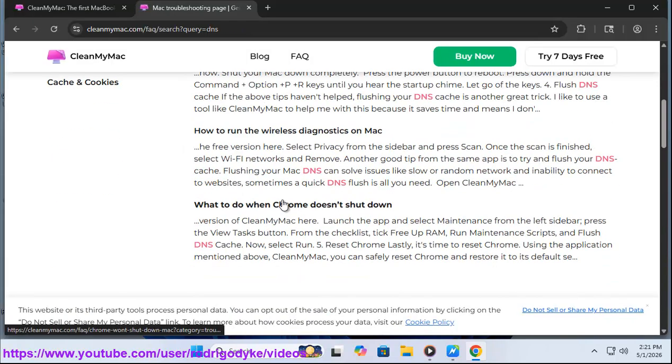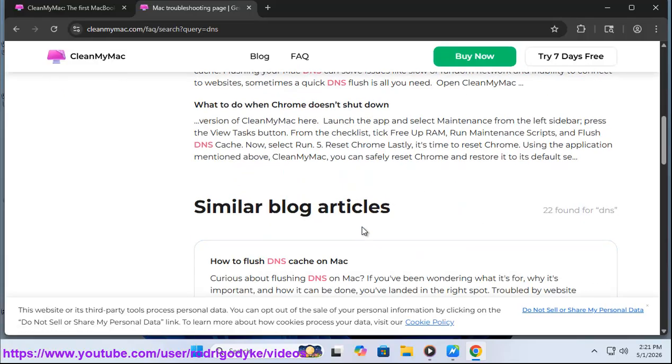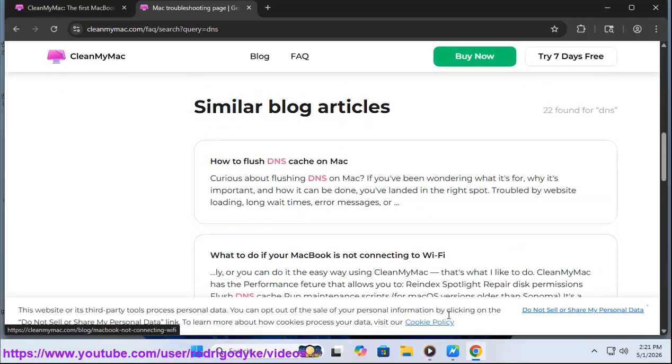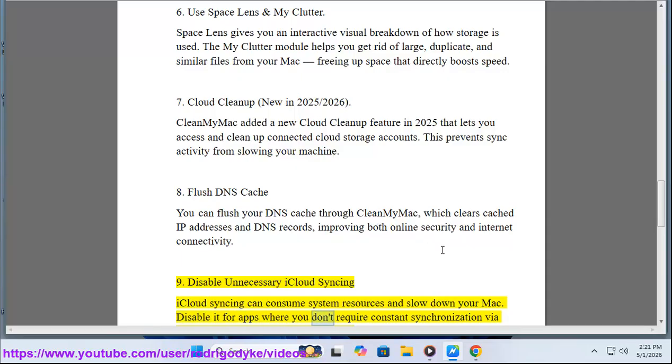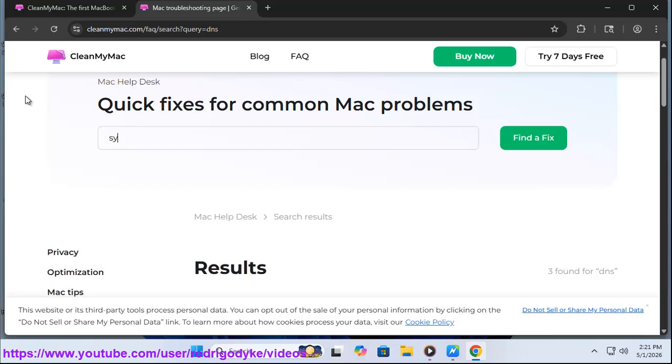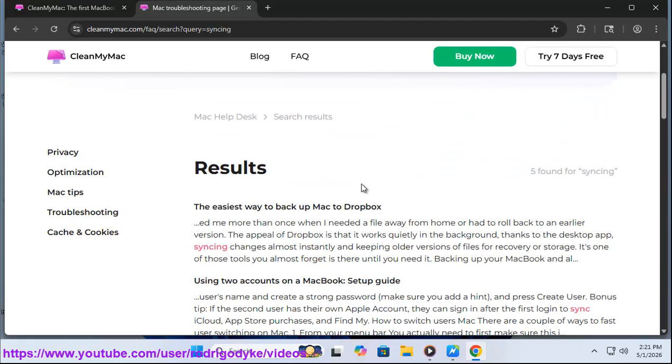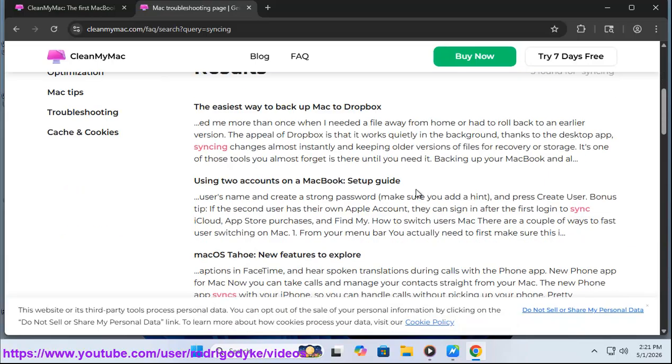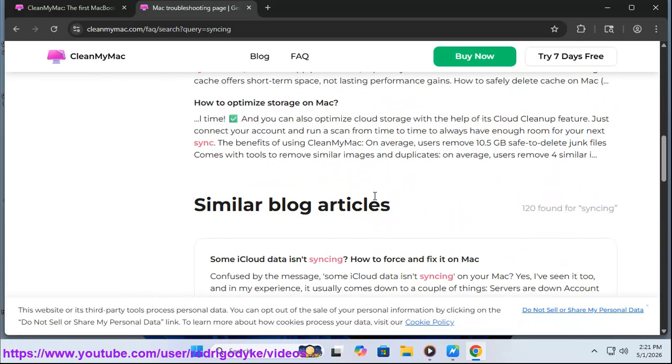9. Disable unnecessary iCloud syncing. iCloud syncing can consume system resources and slow down your Mac. Disable it for apps where you don't require constant synchronization via System Settings → Apple ID → iCloud. 10. Keep macOS updated. An updated macOS is essential to your Mac working fast. Every new system version brings performance improvements and bug fixes.